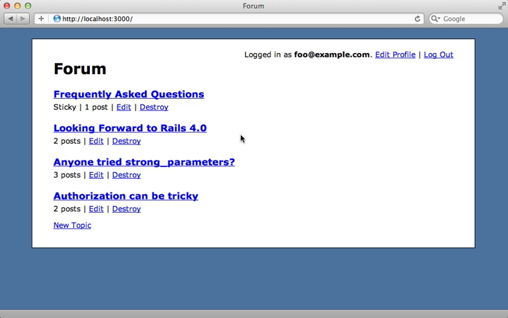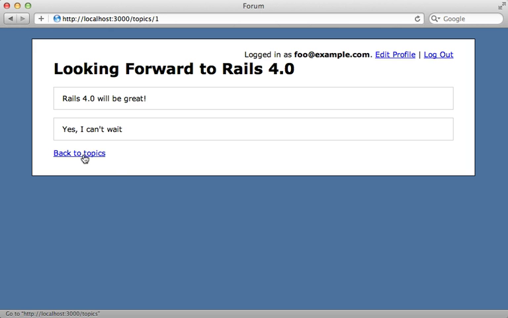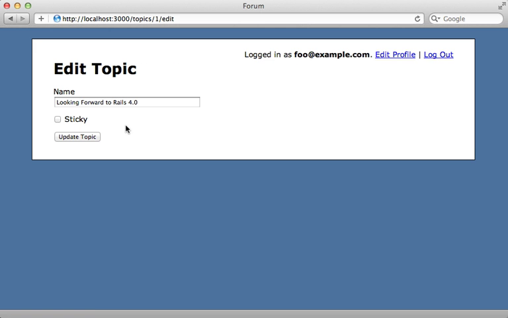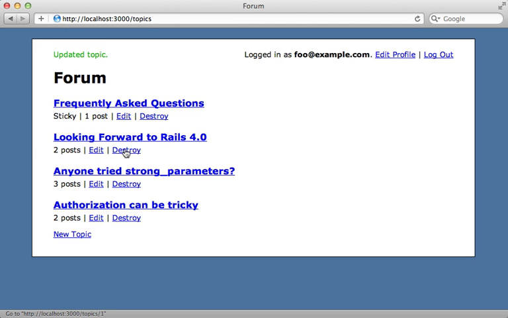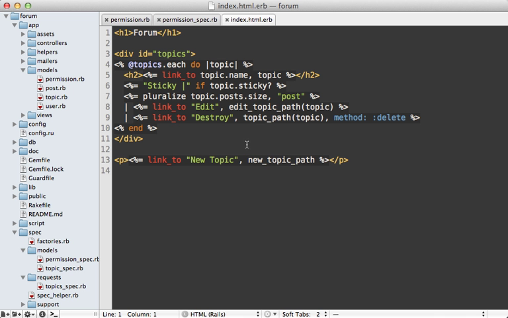Now let's try this out. If I visit various pages here, the authorization functionality behaves exactly like I expect because I defined it in that permission object. If I try destroying a topic, that will not work because I'm just signed in as a normal member instead of as an admin. Now it would make more sense if that destroy link was gone, and it would just show up if I had that permission. You can find that destroy link in this index template right here.